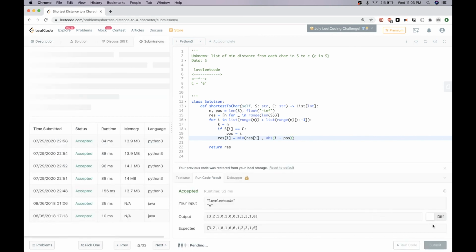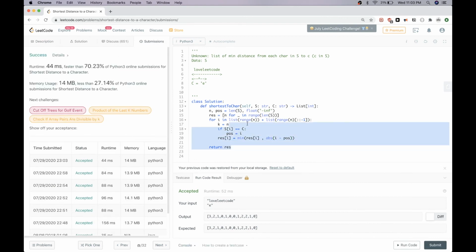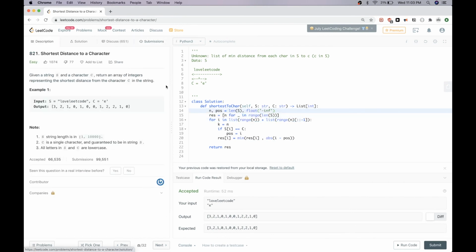Okay, cool. So using one list works as well. Cool. Yeah, so that's it for this problem.